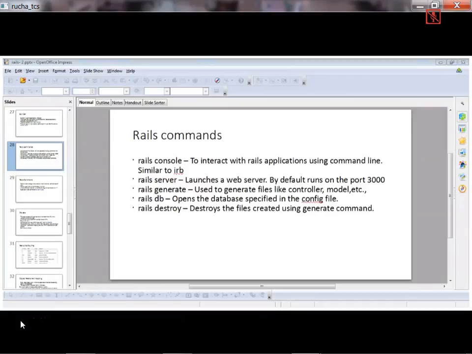All the routes are specified in the config/routes.rb file. For example, inside a routes.rb file, we can write something like get /patients. So when you go to your website /patients, you'll get the particular page. So these are nothing but the routes.